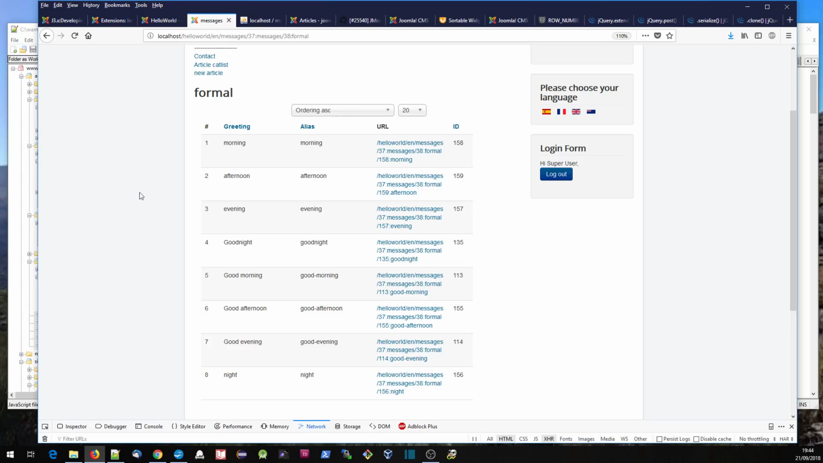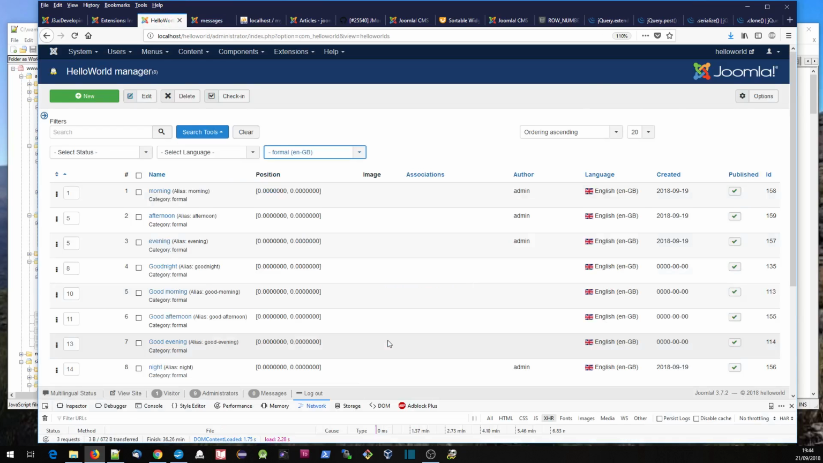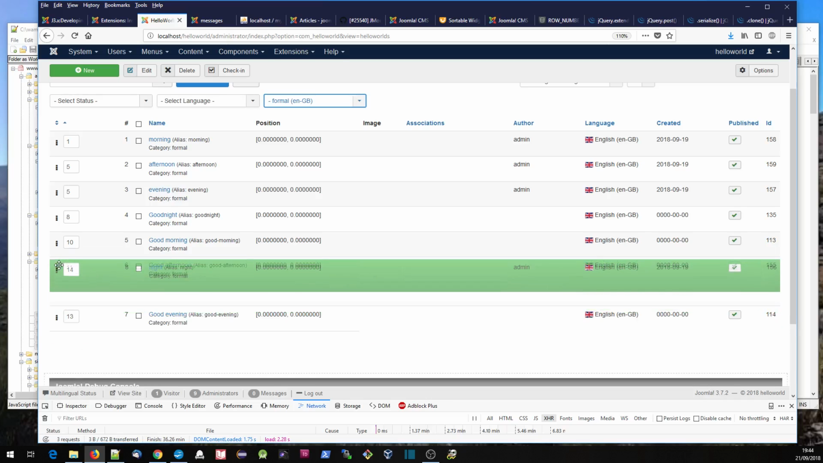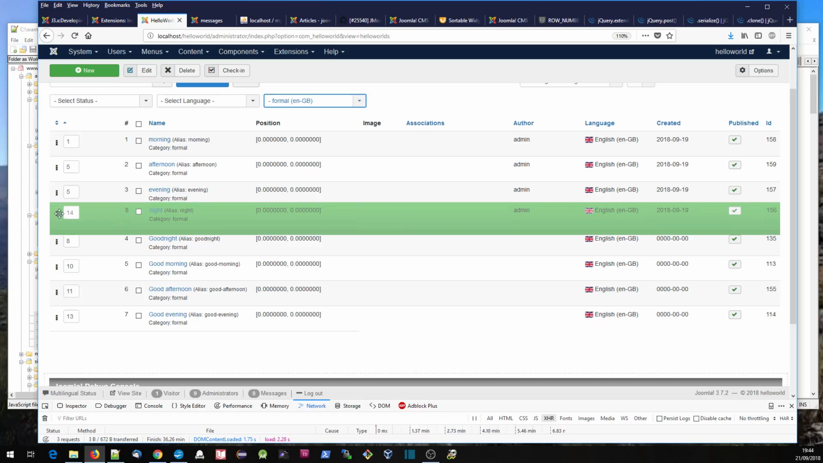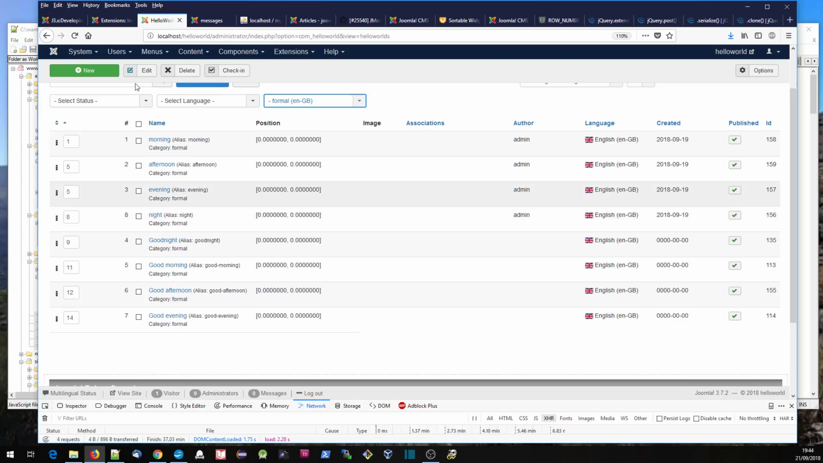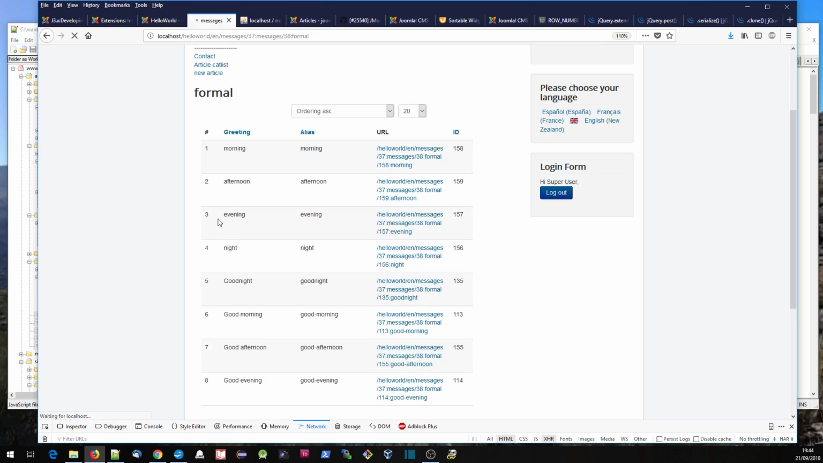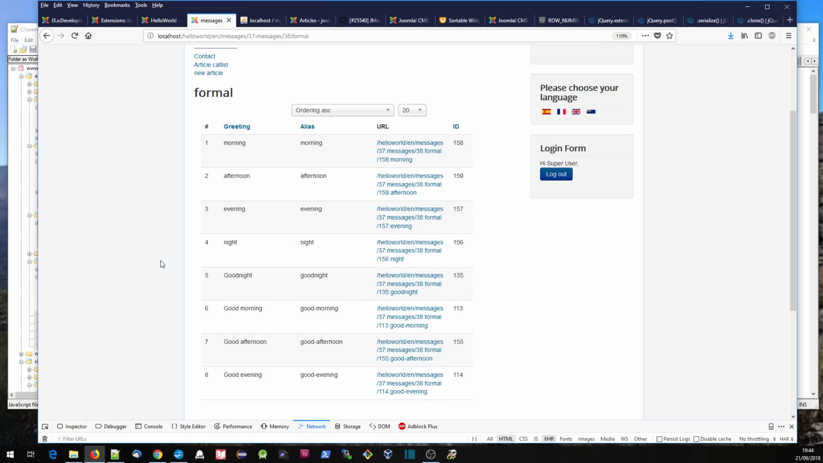So if, say, I think that the night should be up here, I can go into the admin and I'm selecting this category here, the formal ones, and I click on night and shift it up to here and drop it, and then if I do a refresh here we should see that night has moved up under evening. So that's all working okay.